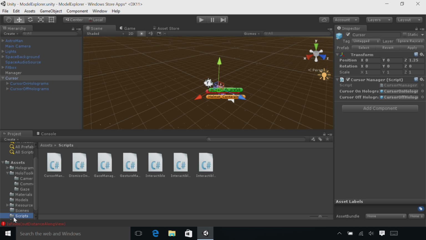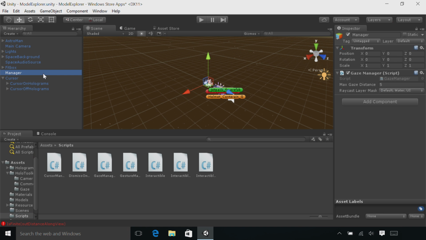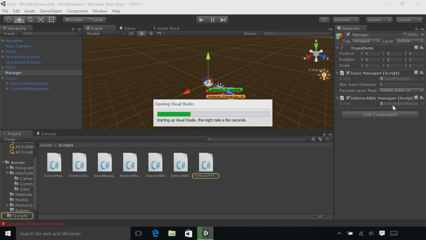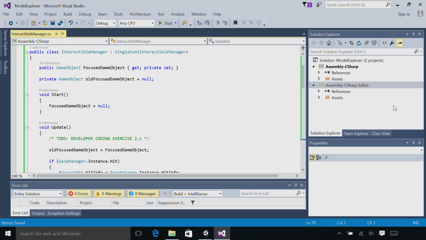Select the Scripts folder. Select the Managers object in the hierarchy and drag and drop the Interactable Manager into the Inspector panel. Double-click the Interactable Manager script to open it in Visual Studio. Here's our complete Interactable Manager.